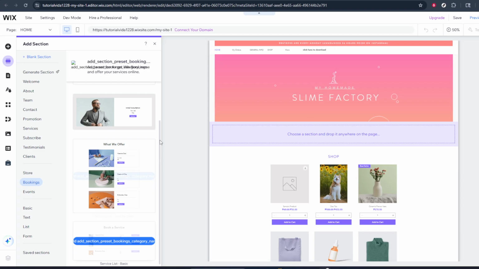After saving, you can preview your site to make sure everything looks and works the way you want. And that's it. You've added the Wix booking app, created a new service, and saved it so visitors can now click Book Now and schedule directly through your site.